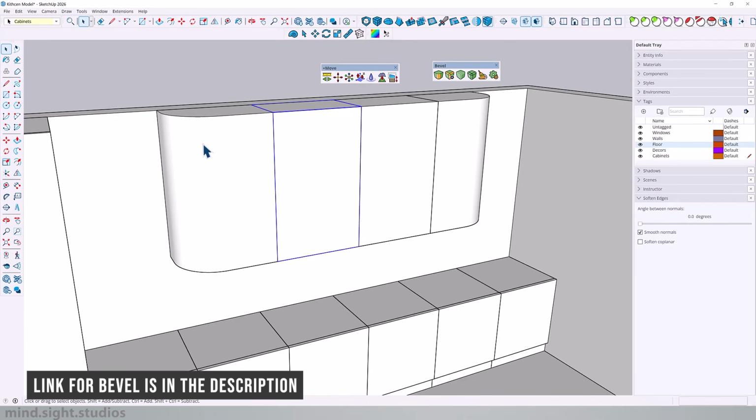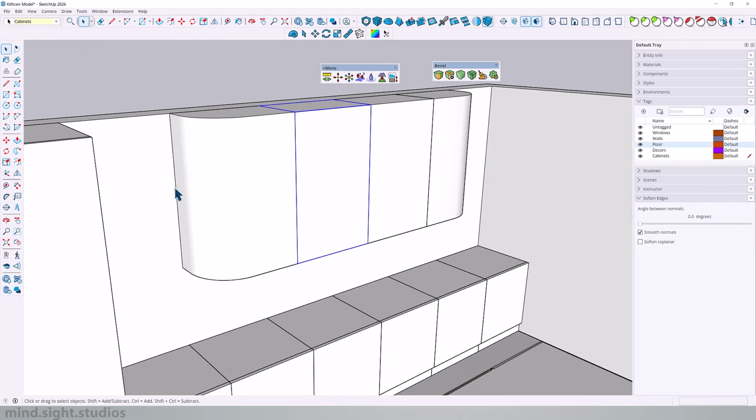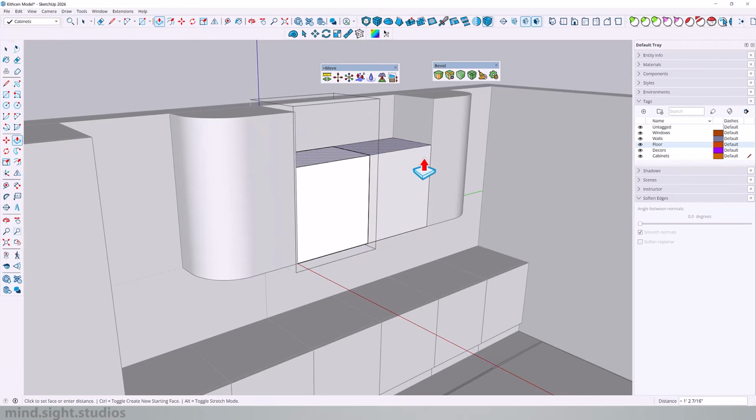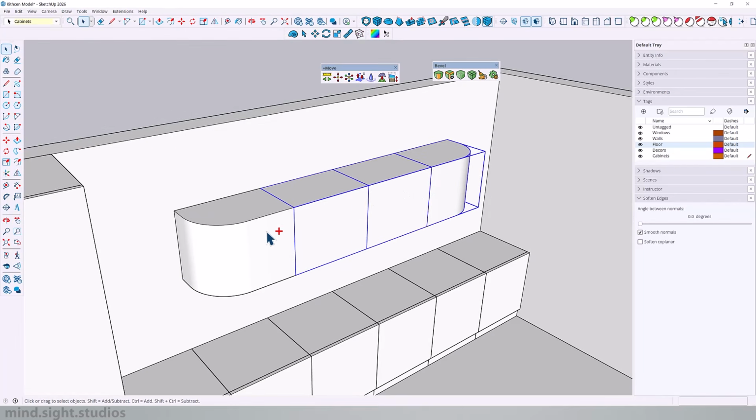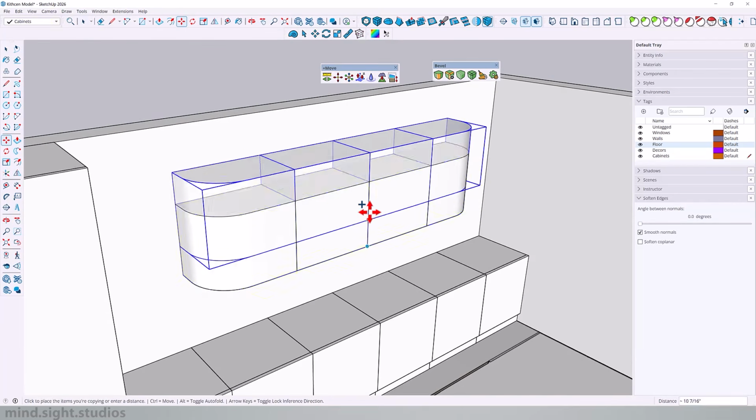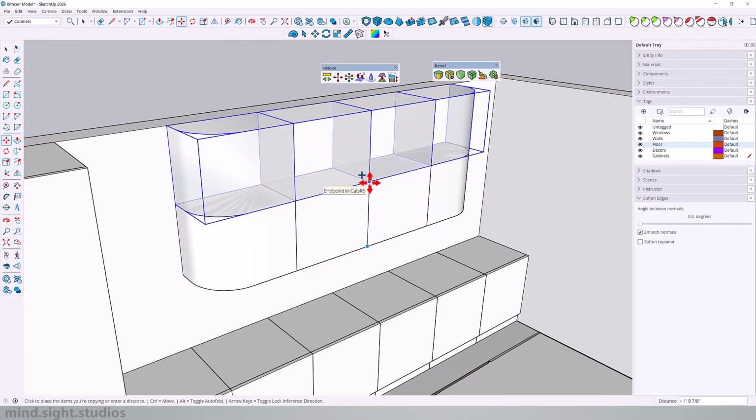Now, if we check the reference, there's actually a division on the upper cabinets, and because these are all components, we can simply push-pull it down to half the height, and then copy that entire group above. So we end up with something like this.